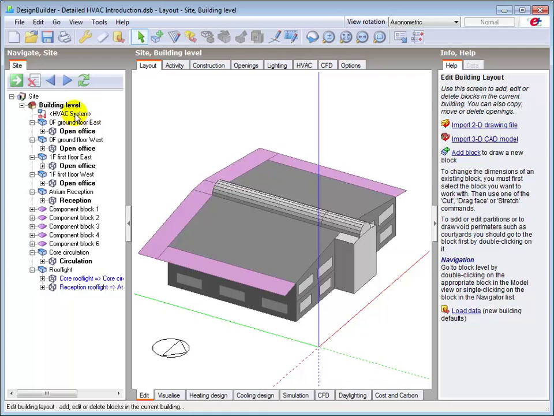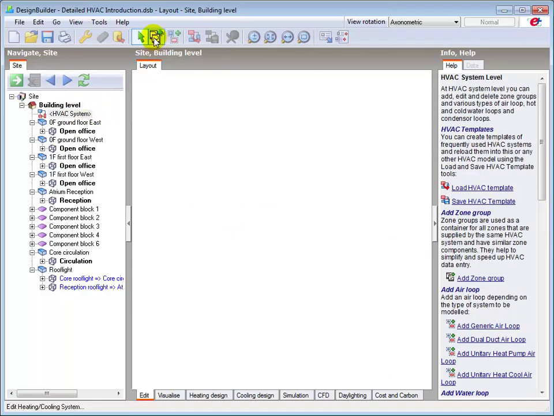Once I've navigated to the HVAC system, the Add Zone Group, Add Loop, Load HVAC Template and Save HVAC Template icons are displayed in the toolbar. The options are also available in the info panel here if learning mode is enabled.